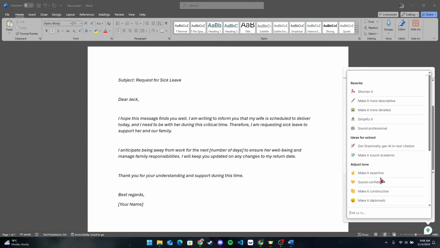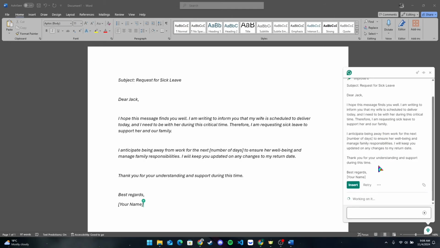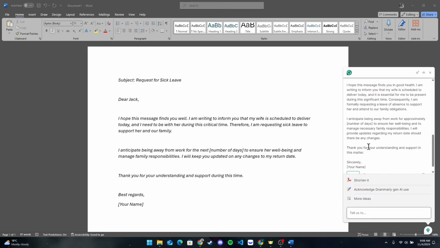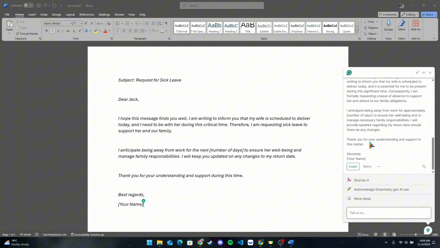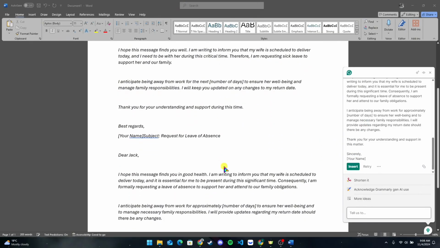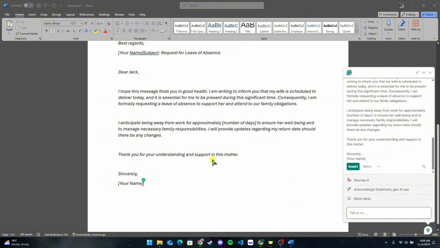and choose any one of the options from here. After that, it will work on it and generate you the answer. If you are not satisfied with this answer, you can simply click on retry button. If you are satisfied with it, you can click on insert and it will add it to your Chrome and it will add it to your word. So that is how you can use Grammarly AI.